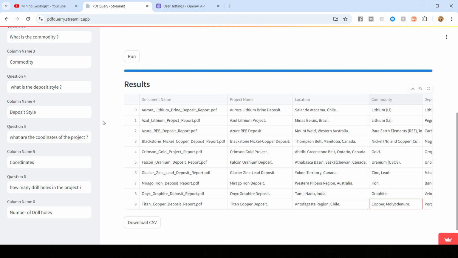Maybe you've got these different reports over different years, and then you can also ask in which year this project was, and then you've got a column for the year. You can start checking the different costs, how the mining cost increased over the years, and you can turn this into a really useful database, and you can create different charts.